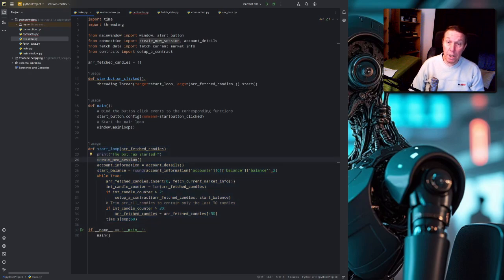The loop: create a new session, get account information, get the start balance, and then while true, get a candle, a new candle, count the current candles. If the current candle counter is larger than 2, then set up a contract. If it's not, do nothing, just wait, sleep 60 seconds, and then get the next candle until you have more than 2, and then go to fetch candle.